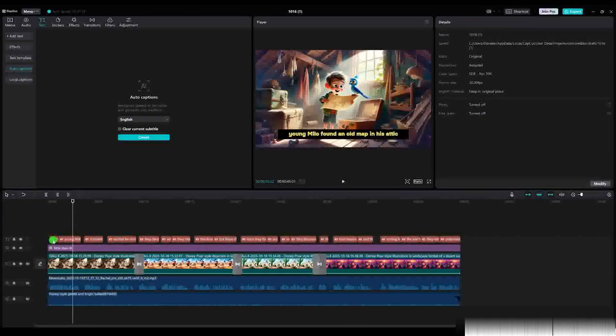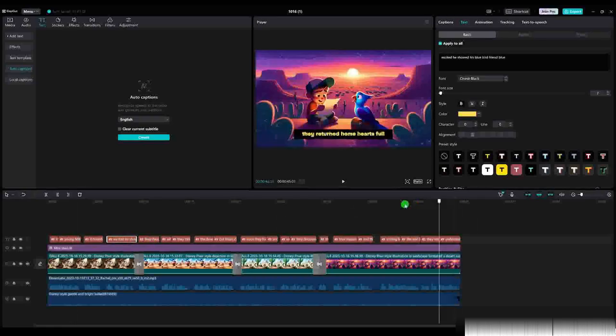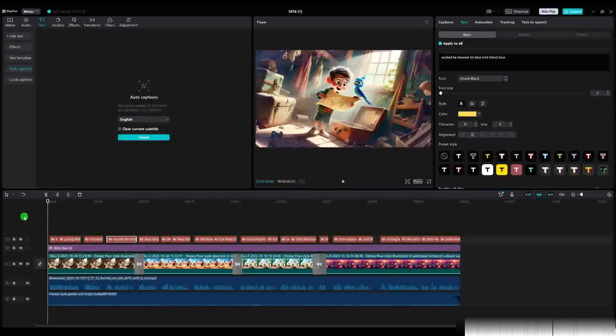If I want to change the text, I simply need to click on one of them, and here is the text. I can put, for example, a capital letter here. Here is okay. You simply need to edit them. Now let's see the final result.